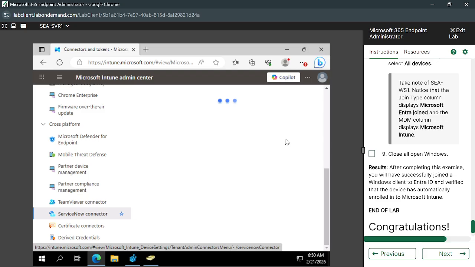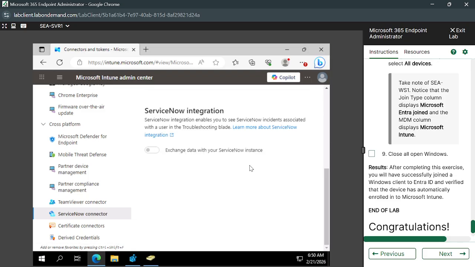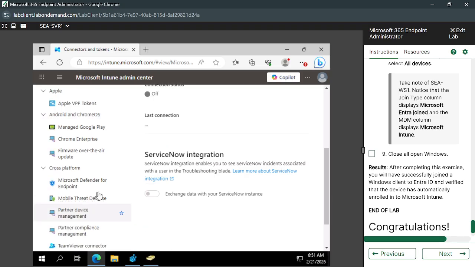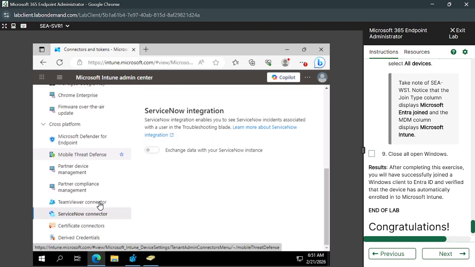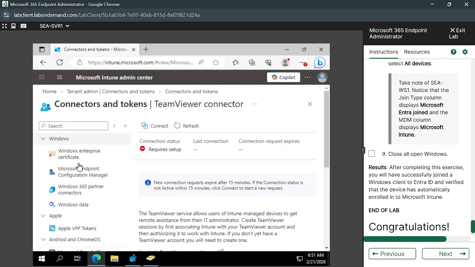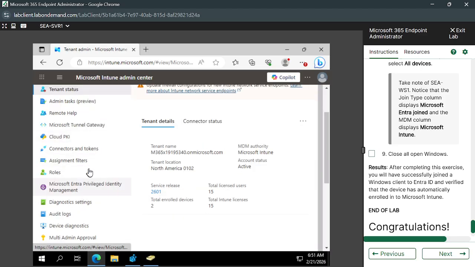Then the ServiceNow connector is there. We use ServiceNow as a ticketing tool. We are establishing the connection between your Intune and ServiceNow. So if you are opening any ticket related to any device, in ServiceNow we can see the status of the device associated to that particular user if you have done the connection between your ServiceNow and Intune. Then TeamViewer, like that. In the tenant administration in Intune, we get the option to connect the two platforms together.